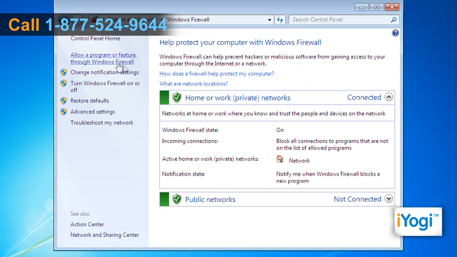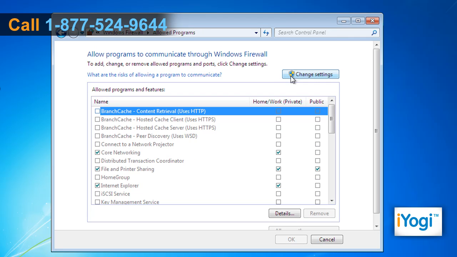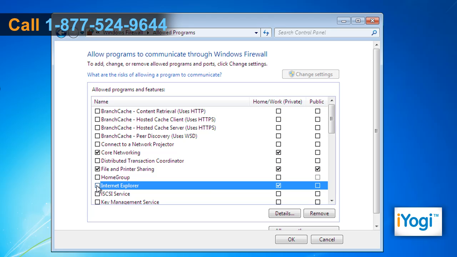On the left panel, select Allow a Program or Feature through Windows Firewall. Click on the Change Settings button. Locate your program in the list and uncheck the checkbox to the left of its name. To remove that program from the exceptions list, click on Remove and then on Yes. Click on OK.